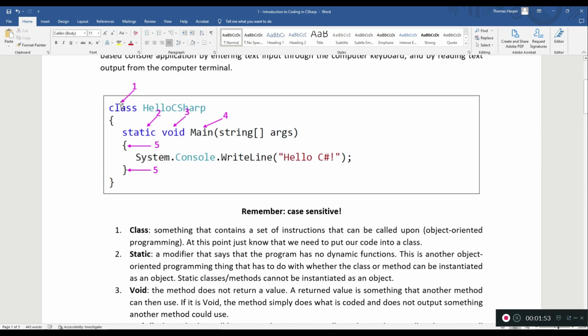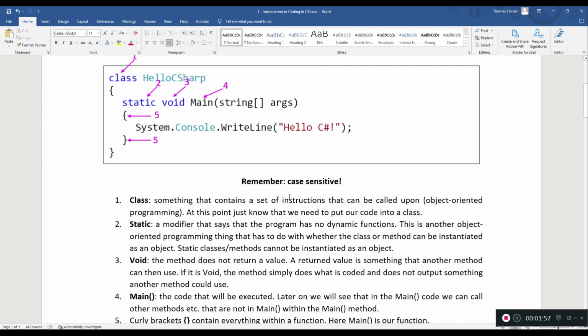This class keyword here is something that contains a set of instructions that can be called upon. That's something we'll need for object-oriented programming, which I will get to in a later video. At this point, you just have to know that we have to put our code into a class.